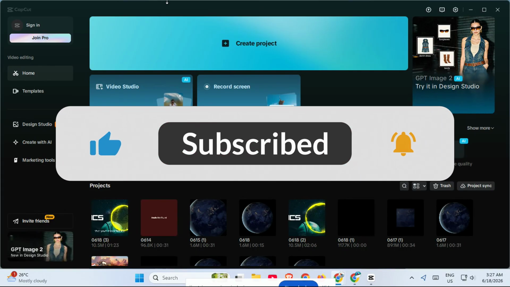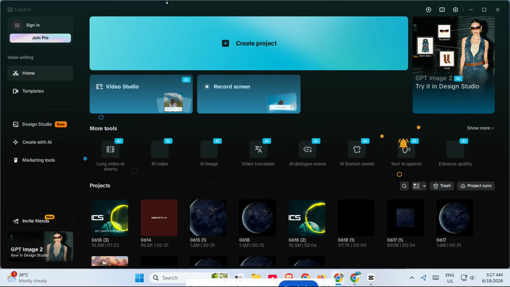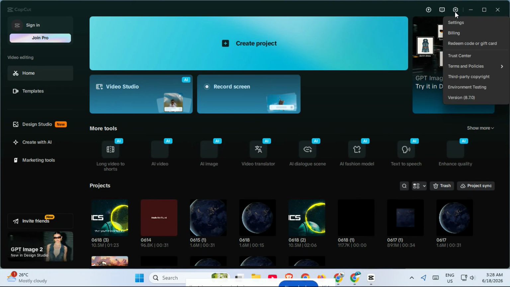Let's jump right in. First, open CapCut on your PC. Once the app loads, look for the Settings area. This is where CapCut keeps many of its storage and draft-related options, so this is the first place you want to check if you're trying to clear space.